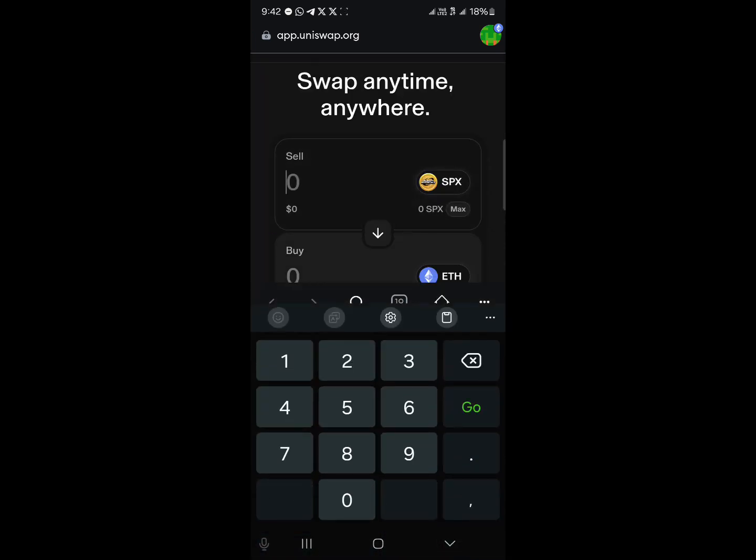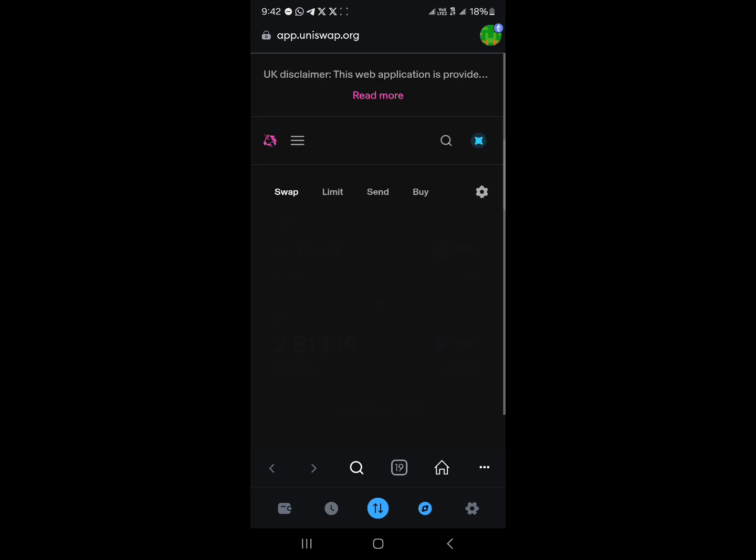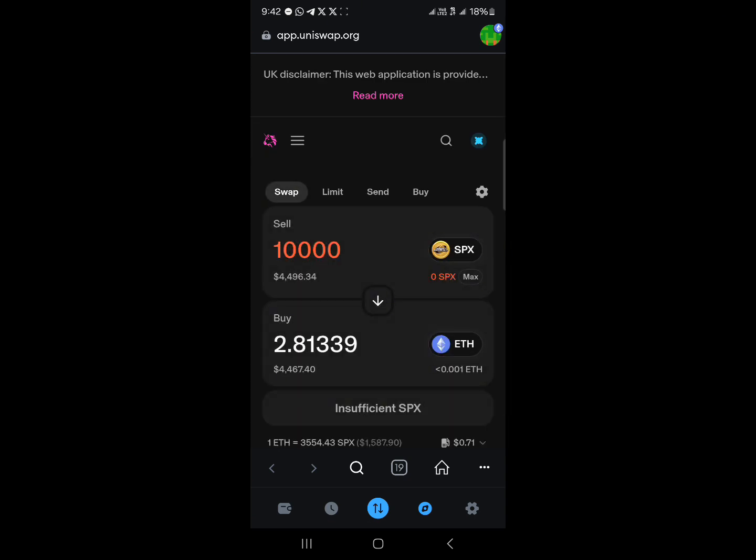And now all you need to do is simply enter an amount of the SPX you'd like to convert into Ethereum. And now simply click on get started and simply swap your SPX token into Ethereum. All right, that's the first step.